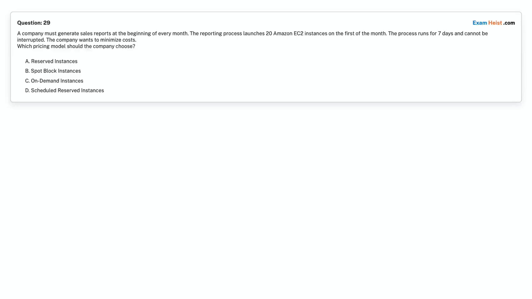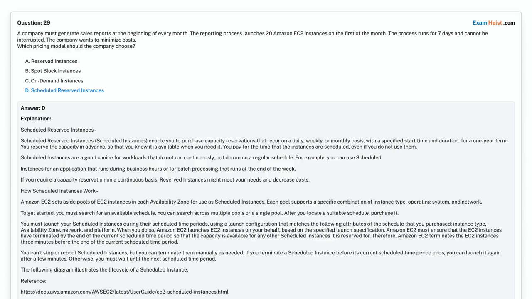Option A. Reserved instances. Option B. Spot block instances. Option C. On-demand instances. Option D. Scheduled reserved instances. Choose the correct answer. Correct answer is Option D, scheduled reserved instances.